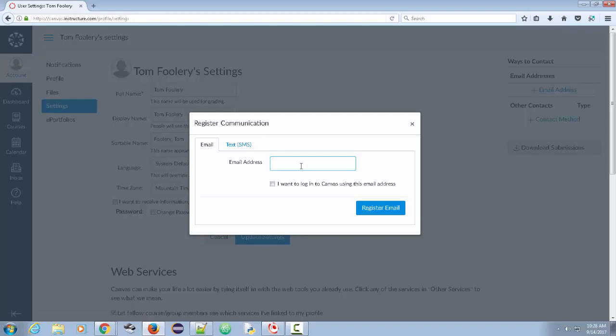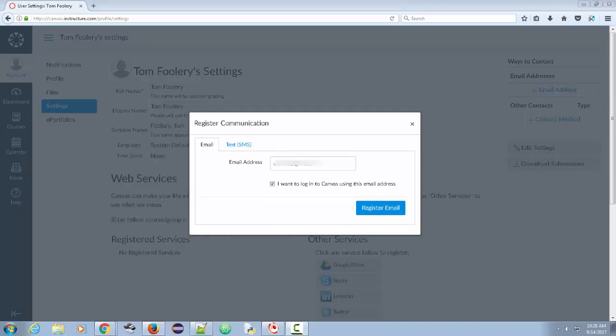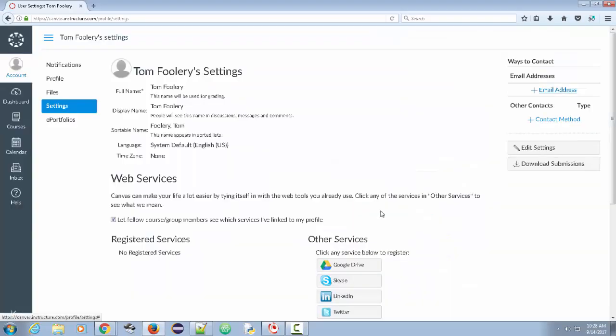And I think you can add multiple email addresses. So you want to register that email so that you can go to the site. So let me do that right now. Now, if you happen to be in my school district, you want to make sure you don't have them use the school district email, and then you're going to click register email.